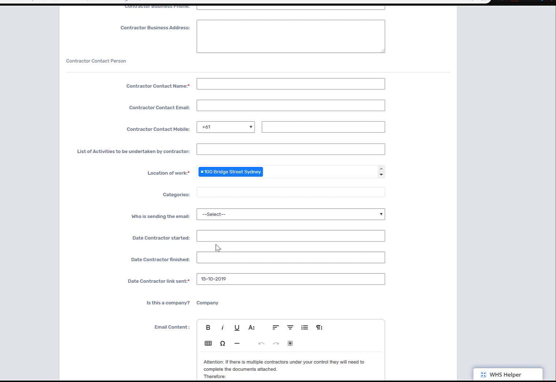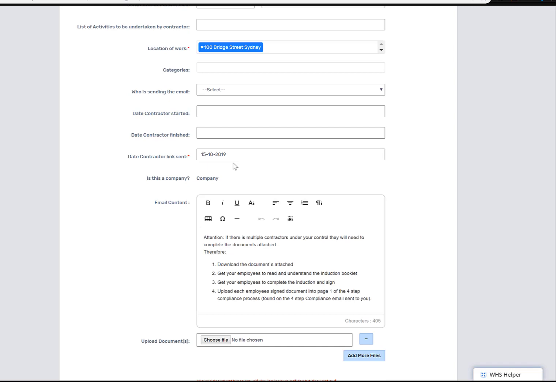Select the date the contractor started, and if you actually want to do after the work is finished, you can actually come back into the system and select the date the contractor finished. Select today's date if you're going to send the contractor link today.